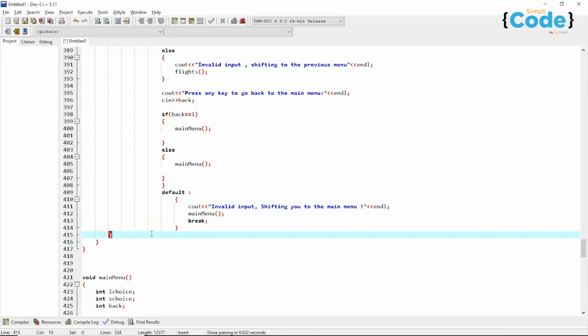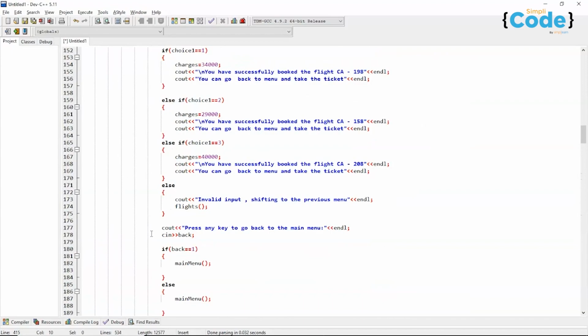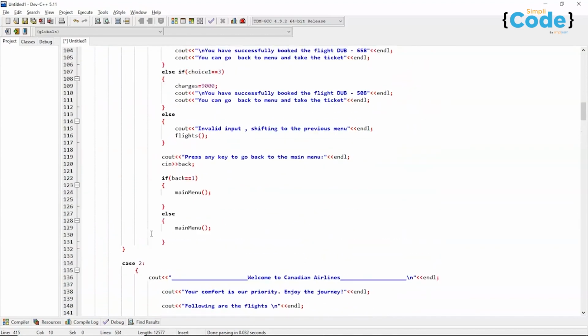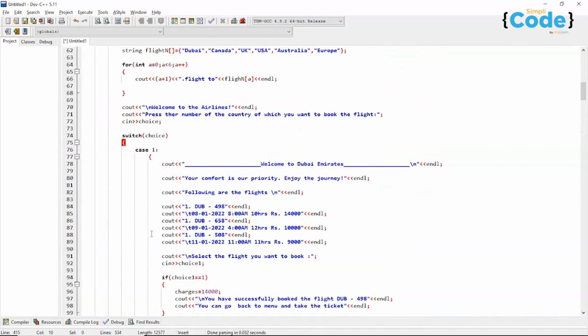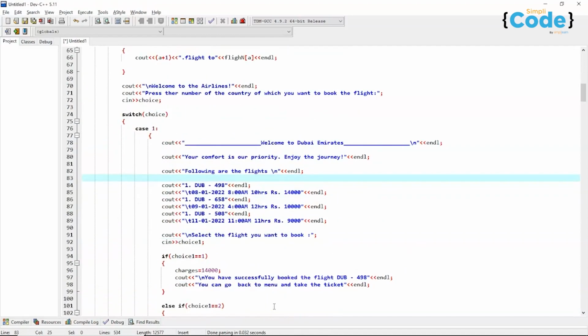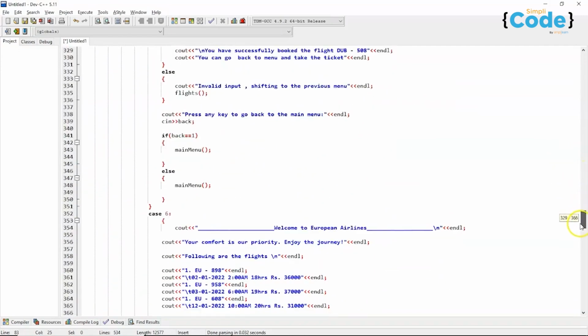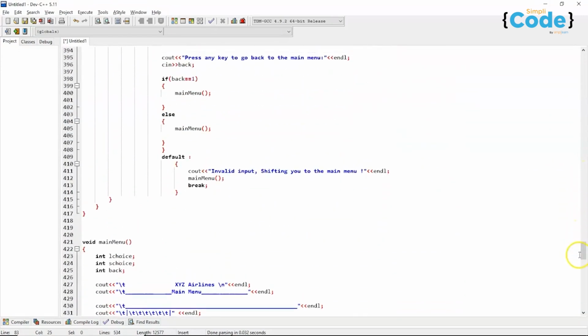Alright, so this registration function is done. It's pretty long as we have created 6 cases of all the countries named Dubai, Canada, UK, US, Australia, Europe. Now only one function or class is left, that is ticket class. So let's create this ticket class. Alright, so now after this registration class we'll have to use the semicolon.